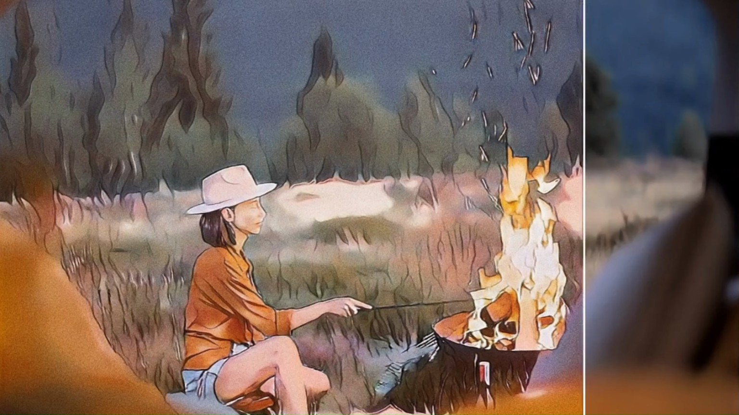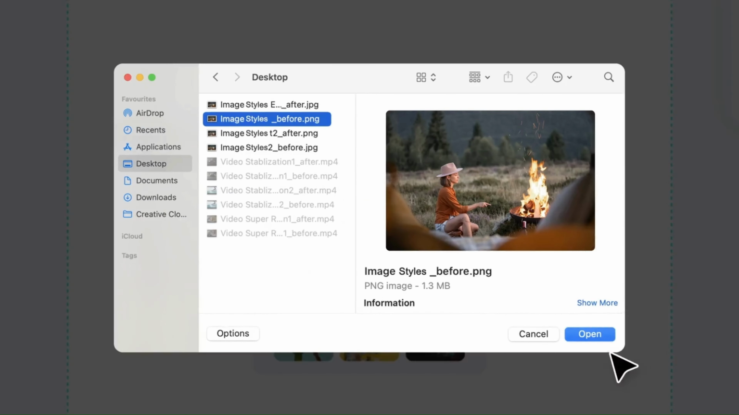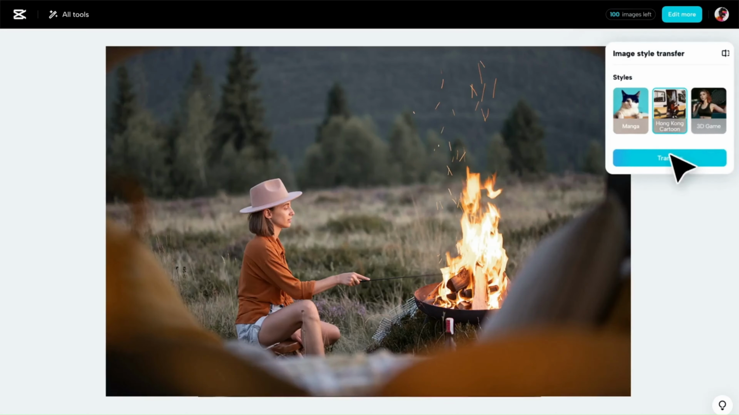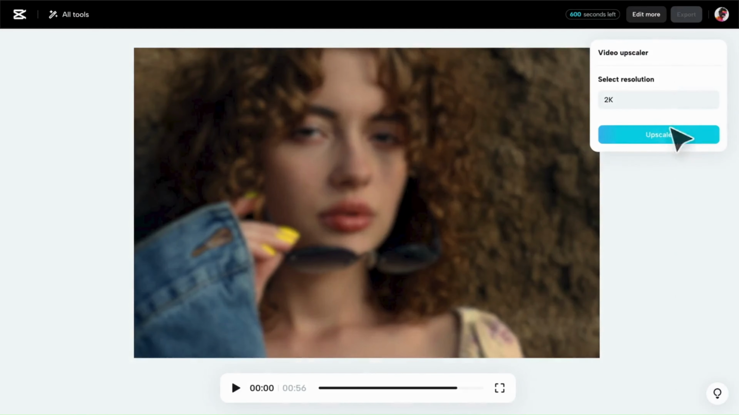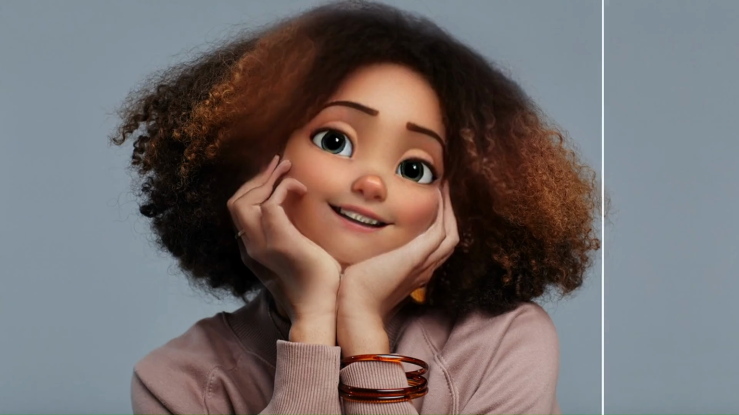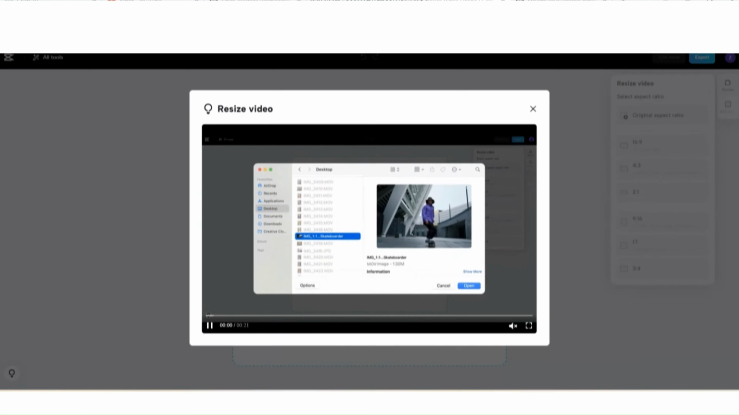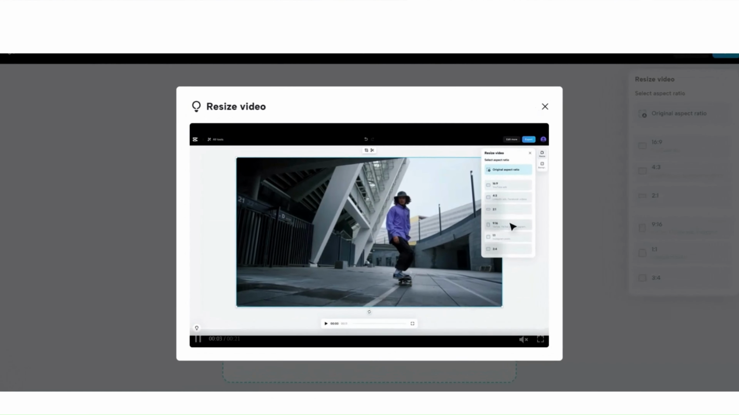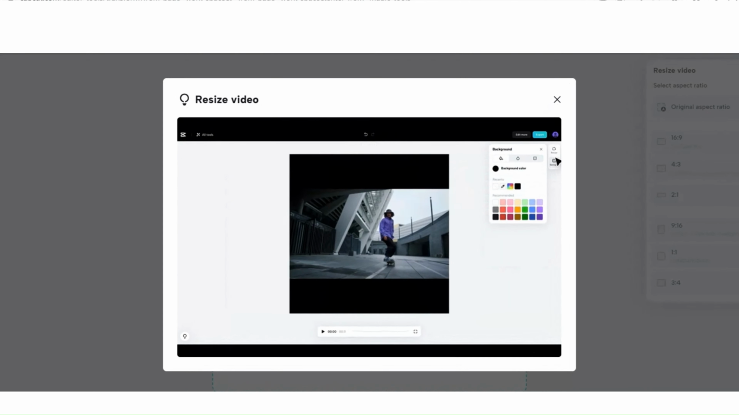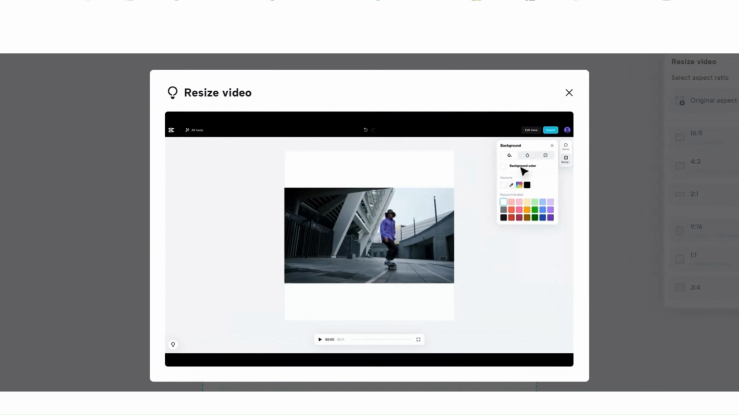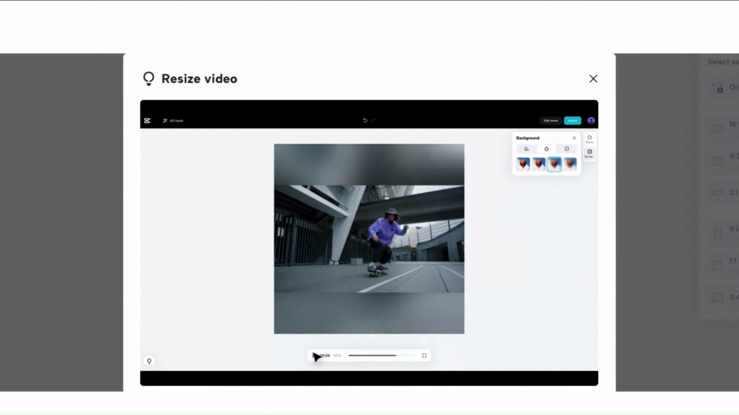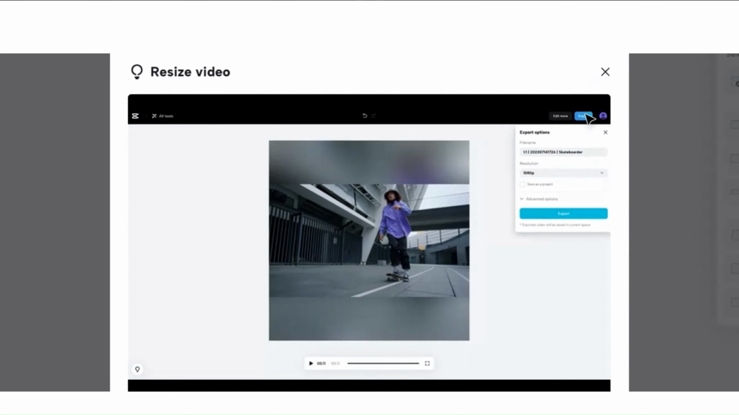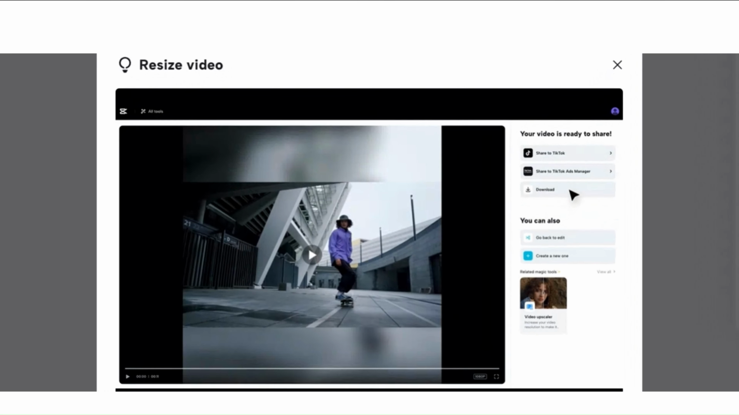The fourth feature is Image Style Transfer, enabling you to apply different artistic styles to your images. The fifth feature, Video Upscaler, lets you improve the quality of your low-quality videos. Our sixth feature, the Portrait Generator, allows you to create AI-generated portraits in various styles. The seventh feature, Resize Video, lets you change the aspect ratio of your videos with just one click. This is particularly useful, especially for content creators on platforms like YouTube, where different aspect ratios can be challenging. With this feature, you can adjust the aspect ratio of your videos.